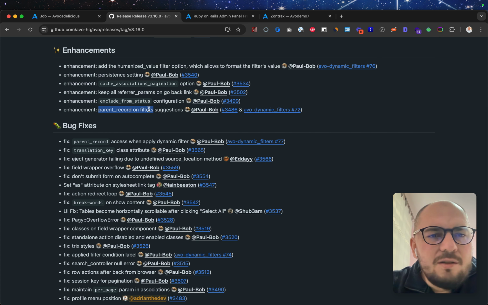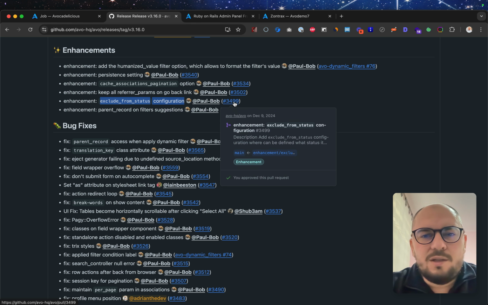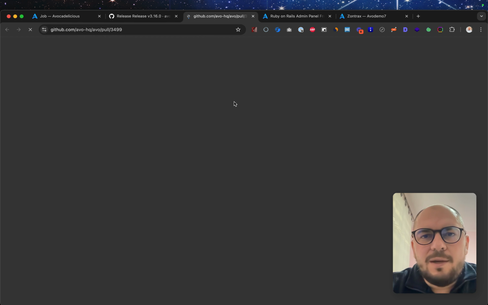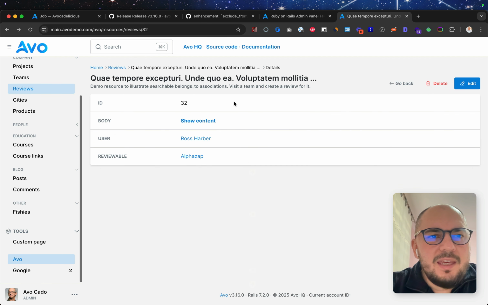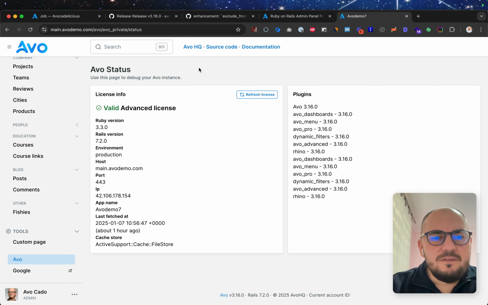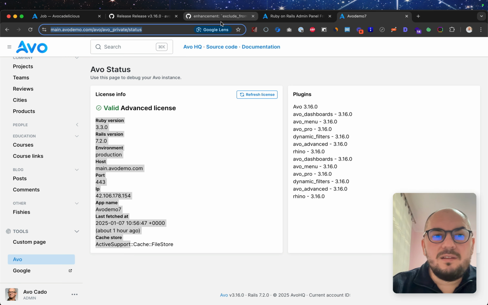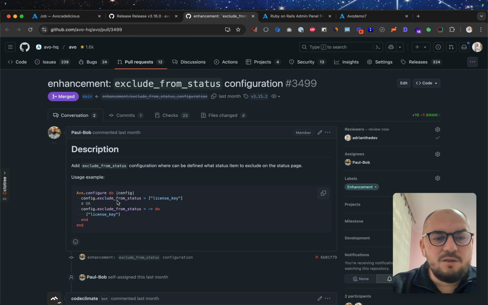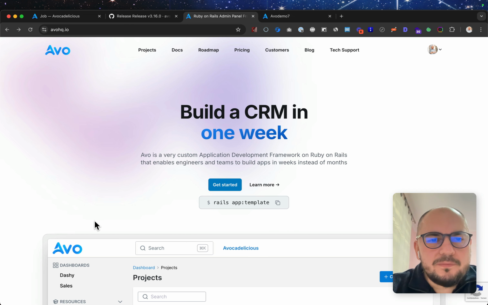So parent record, okay, this one we just talked about. Exclude from status configuration. What is this? Oh, okay. So we have this page. I'm just going to hit back. We have this Avo status page, and here you can see a few things about the environment. If you want to exclude some things from here, because some people might need it, especially the private key, now you can using this API. I think we do this by default from now on for all new apps.